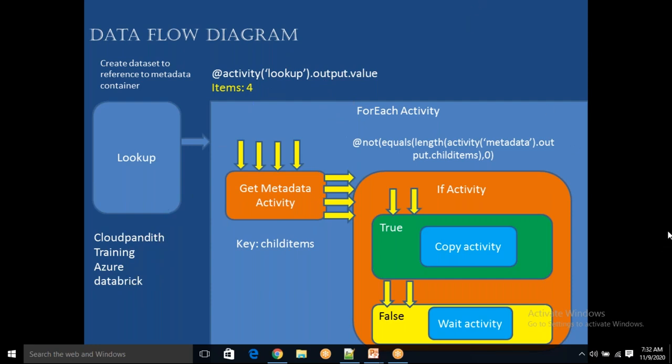Okay. Sir, once again tell me, sir, the if activity conditions. Okay, I will explain. Please stay on mute first. Okay. So if activity you are not clear, okay, I will explain.